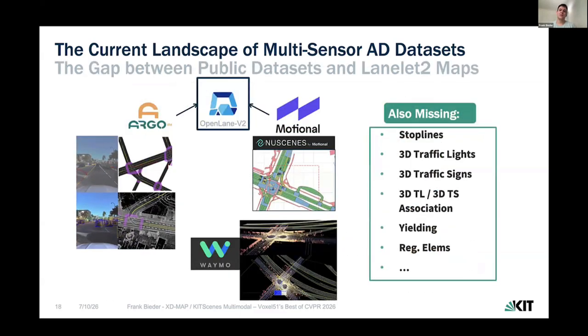Another thing which is missing a lot in the datasets is very accurate maps. Things which are missing in the maps of Argoverse or nuScenes are stop lines and real 3D traffic lights, traffic signs, and a lot of relational elements. So also the connection between a traffic light and a lane is highly relevant to know: I'm in this lane, this traffic light shows red, so I actually need to stop.